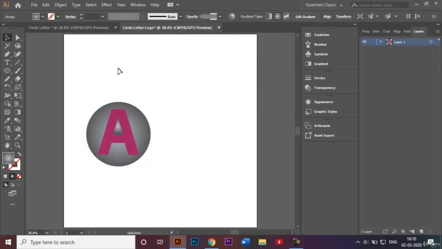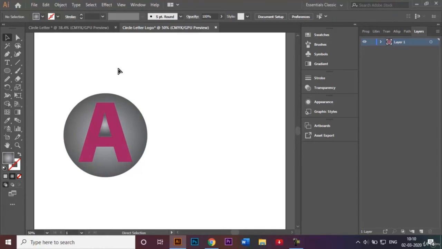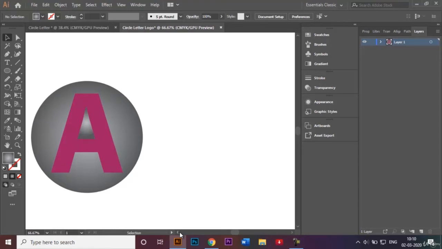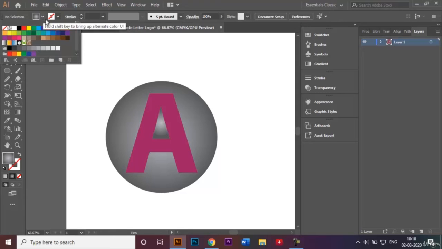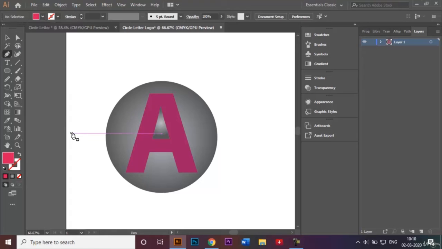Since we've added our gradient, now what I'm going to do is zoom in and add some small changes to this. I'll be adding some kind of 3D effect on the letter that we just wrote. So I'll be using the pen tool again, and this time the fill is also going to be something very similar to the letter's color, which I'll choose pink so that you can see it.